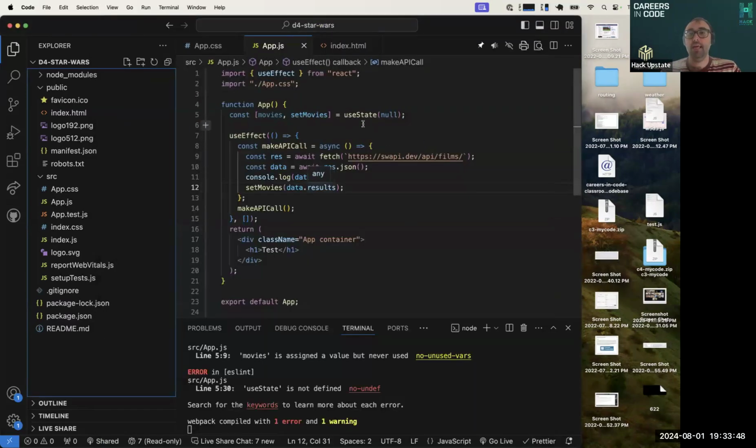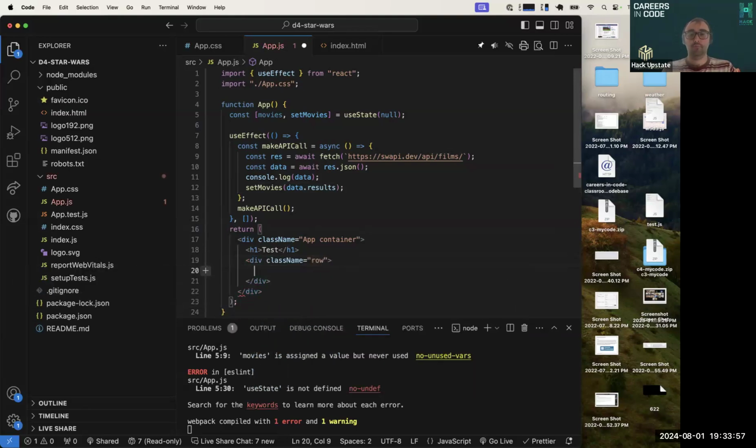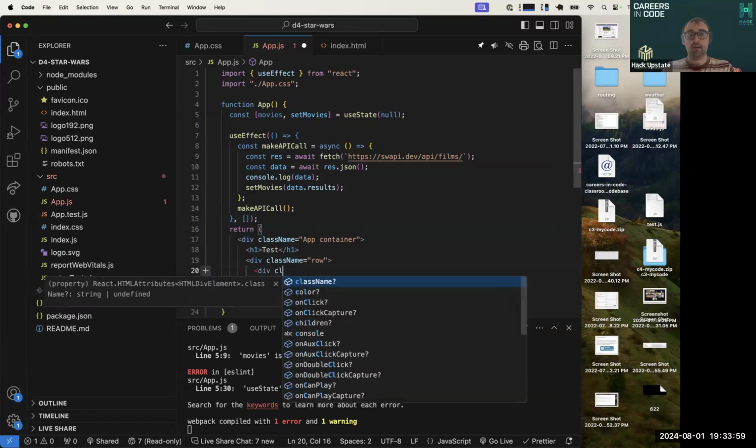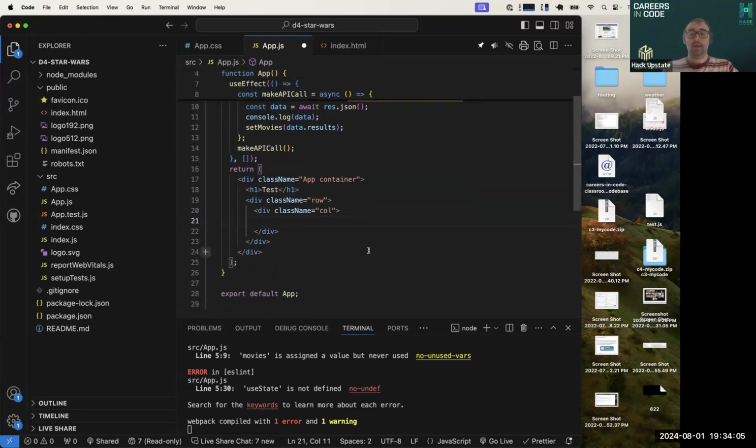Now I need to make those results show up. So I'm going to come down here and do a row and a column, trying to do this on the fly. And I would like a select. And I think I can put form control on it to make Bootstrap make it look nice.